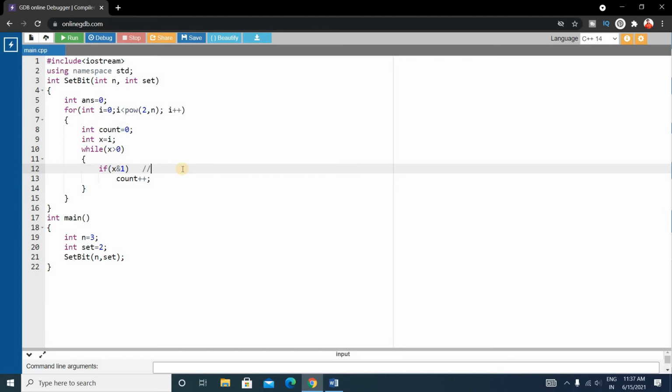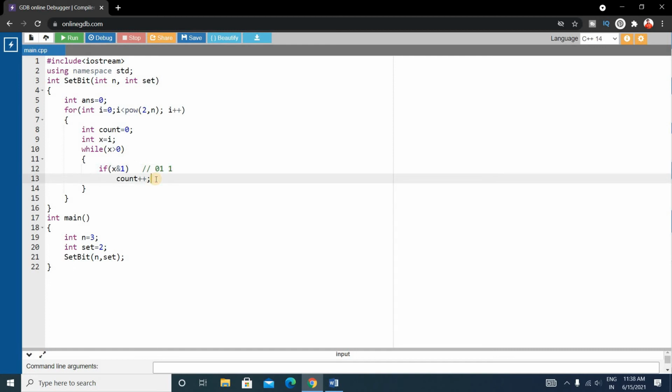Suppose you have the number like this, 0 1 1. So first we'll check this bit, that is the first bit. So x will contain the first bit and 1 and 1. So this 1 and this 1 will be checked, that is 1 and 1 is true. If 1 and 1 is true, then we'll increase the count value. So our count value will be 1, because this 1 and 1 is 1.